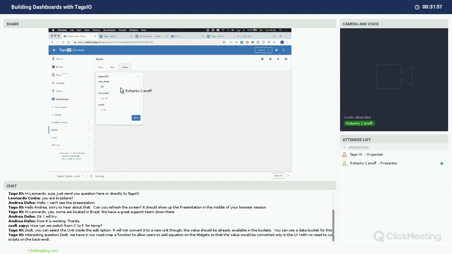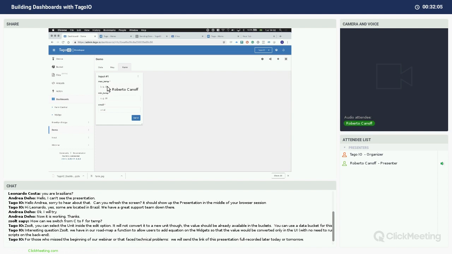Let's say that our minimum temperature is 55, our maximum, oh, sorry, I switched them both here. So let's say that the maximum temperature is 80, the minimum is 55, and the email is my email. And let me send this, okay. Now this is not very good to show to our client right now because it says input 1 over here and then max underscore temp. We can make this much friendlier.